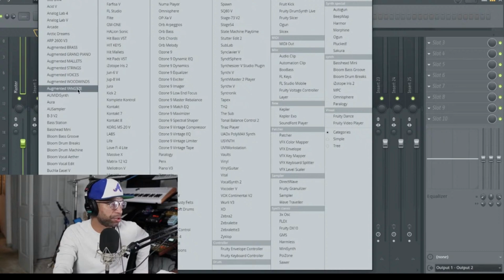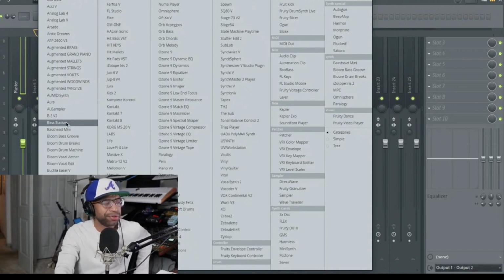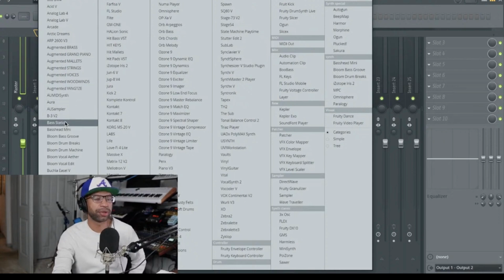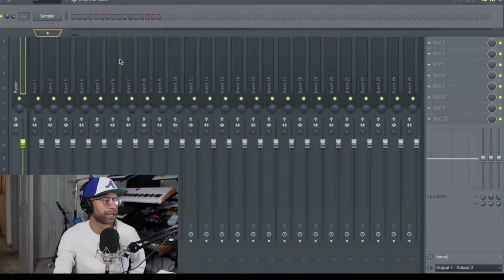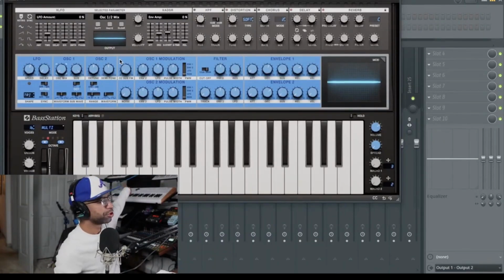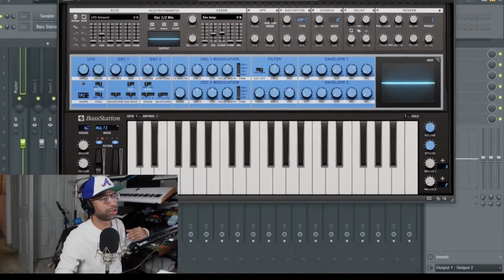Plugins that I'll actually use from over here. I use this Bass Station since it's come out a little bit, you know what I'm saying? So this plugin right here. Now keep in mind I have a Bass Station too, so I kind of know how to use this. So I like this Bass Station.